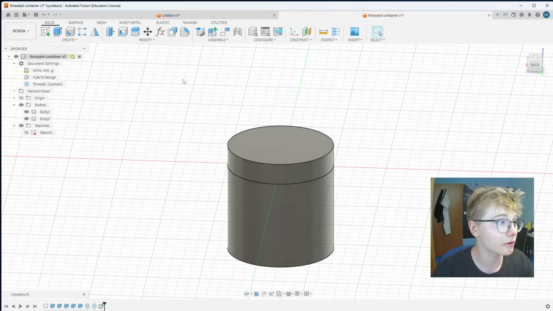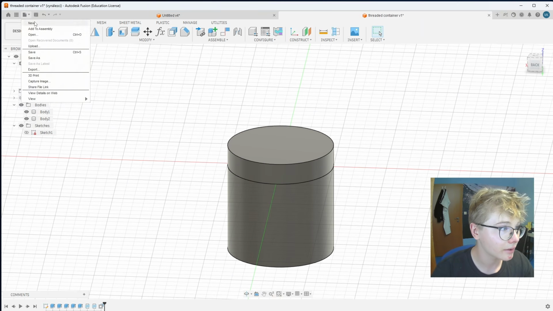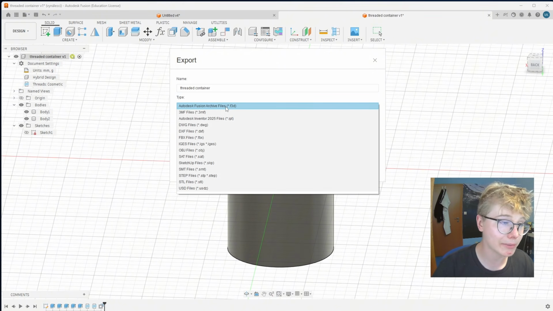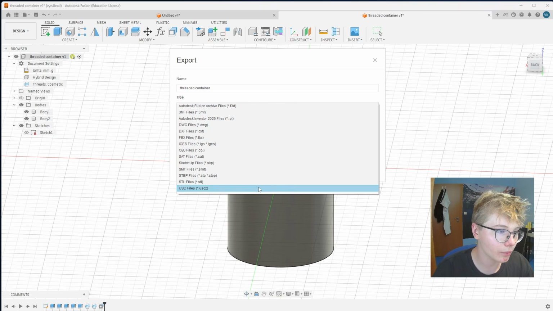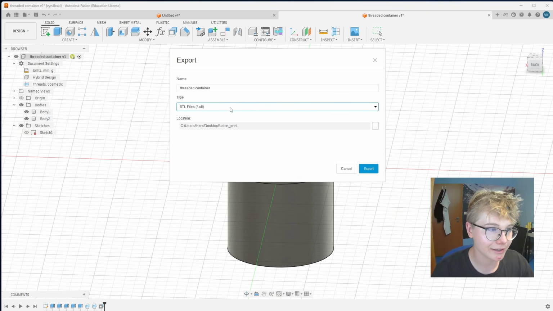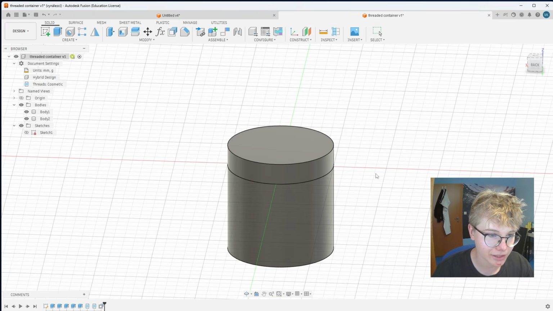To export it, you will go again into the File, Export, and then basically name it so that you know what it is, and then select the file format. Now this is really important because automatically Fusion selects F3D, which is a Fusion format, but that isn't 3D printable. So you need to go into the STL files or whatever file type you like. I will be selecting STL file and then just click on export.